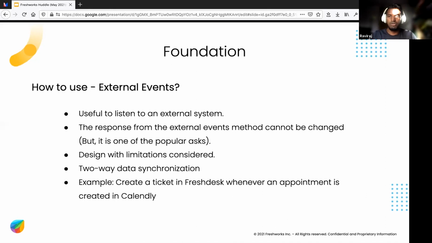The response for the external events cannot be changed, so it will always be constant. This is a common feature asked by the community, so it is under construction, under consideration, to give us the feasibility to change the response.